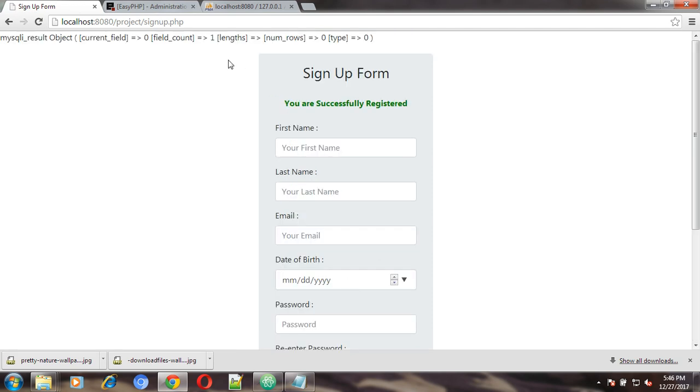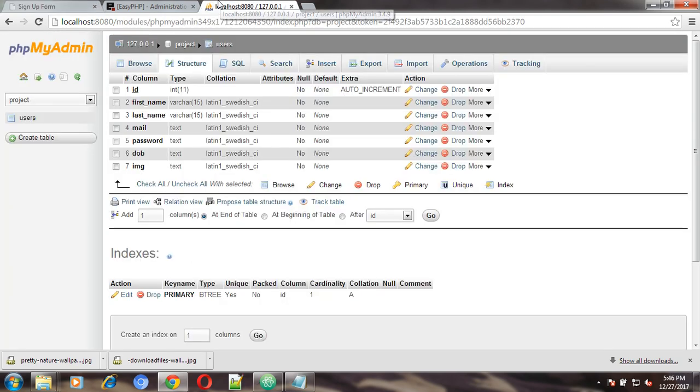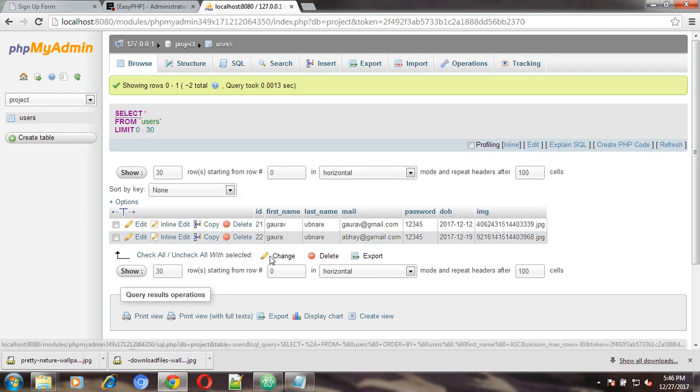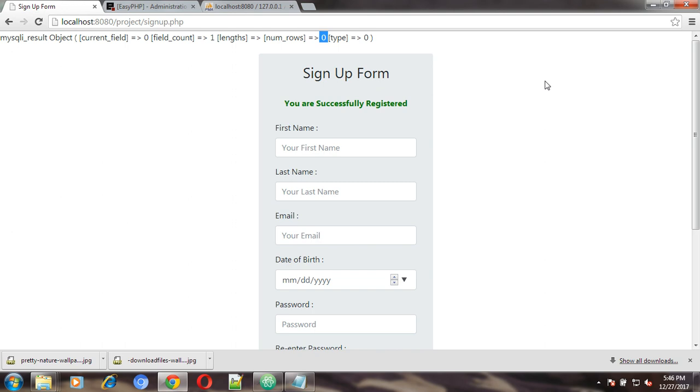So here you can see it has echoed the rows. It's showing first the fields and then the rows. Here it is showing rows 0, which means there exist no rows with that email. Now I will show you the great thing.